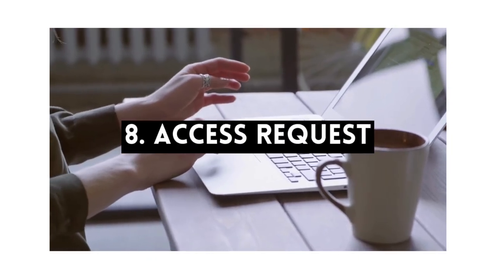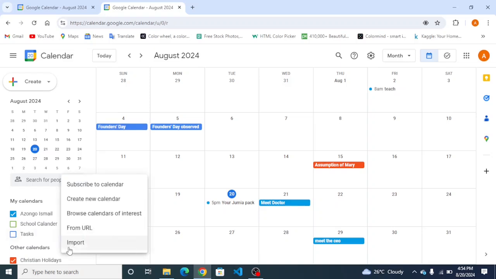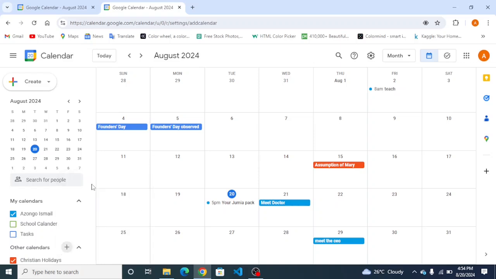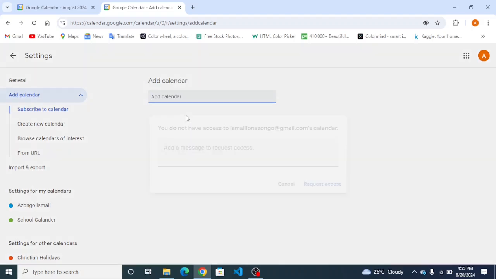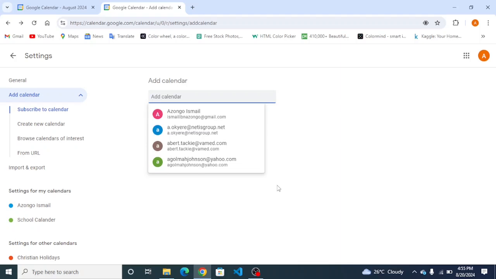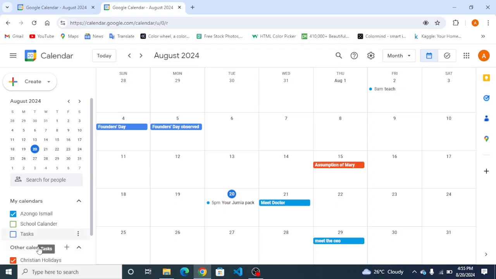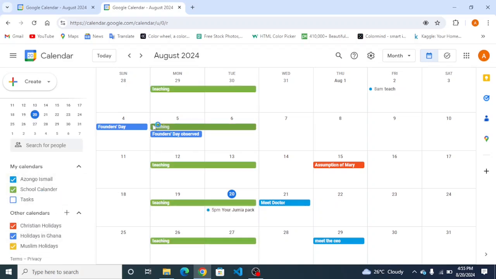8. Access request. You also have the option to request access to other people's calendar. To do this, go to other calendars, click on subscribe to calendar, and then enter the email that is associated with the calendar you want, then send a request. Once they accept your request and allow permissions, you will have the calendar over here under my calendars, and you can choose to overlay it on your calendar.